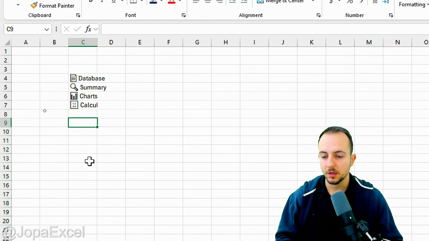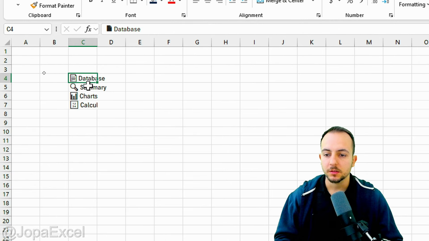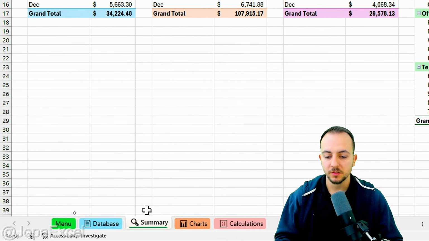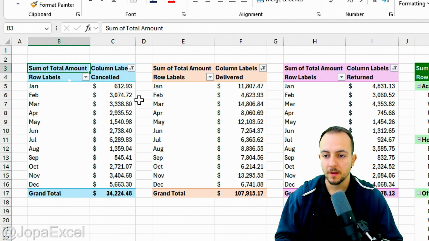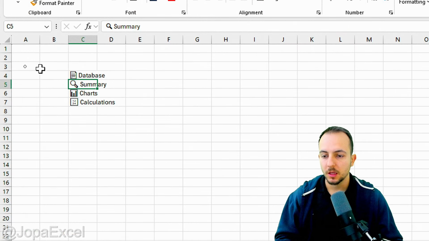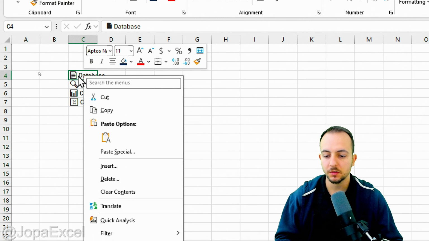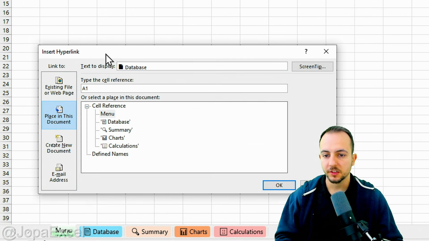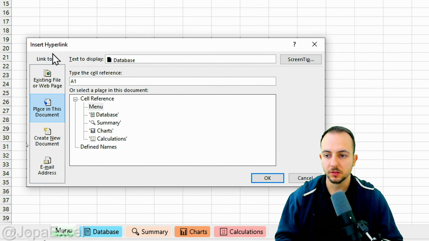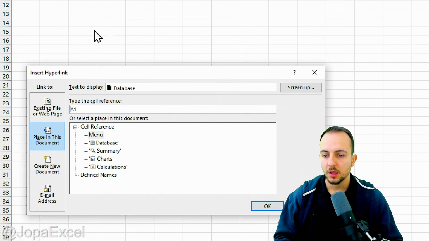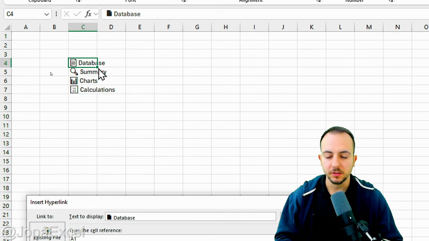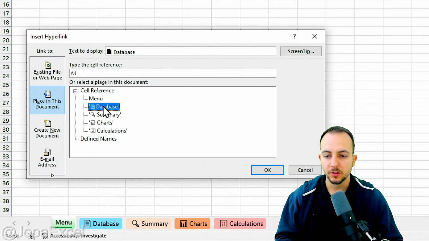Go here and okay. Now, how can we apply the link in such a fashion that automatically when we click on summary, for example, Excel jumps straight to the summary sheet? In order to do that, we can go to the menu and we can insert links to those texts. So let's say database, right click on this first cell, go to link. Excel is going to open up this dialog box that is called insert hyperlink. And the first text is the database. So I want to connect with the database sheet.